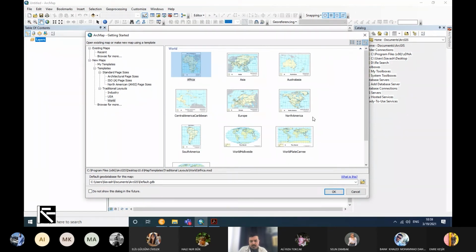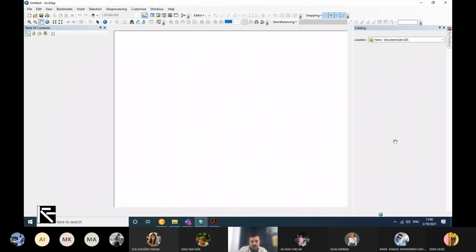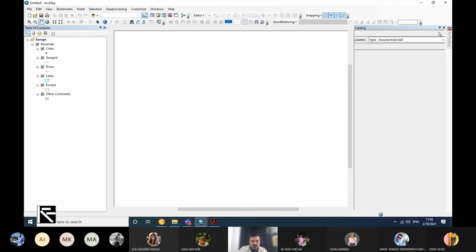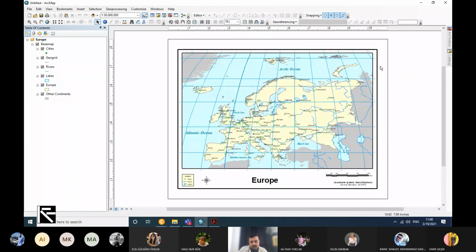At this moment, I'm just going to work with one of these maps. Let's choose Europe. If you just hit OK, let's close these things, because later you will see how you are going to use them. But at this moment, we are not going to use any of this. So, as I told you, this is a typical appearance of ArcMap or ArcGIS. Sometimes it's called ArcMap like here, but sometimes it's called ArcGIS. But ArcGIS is the overall program.